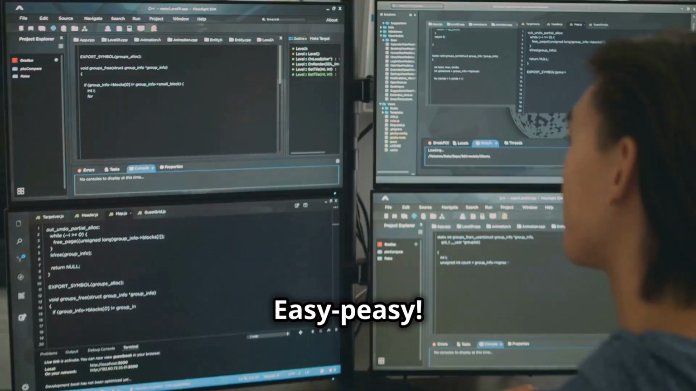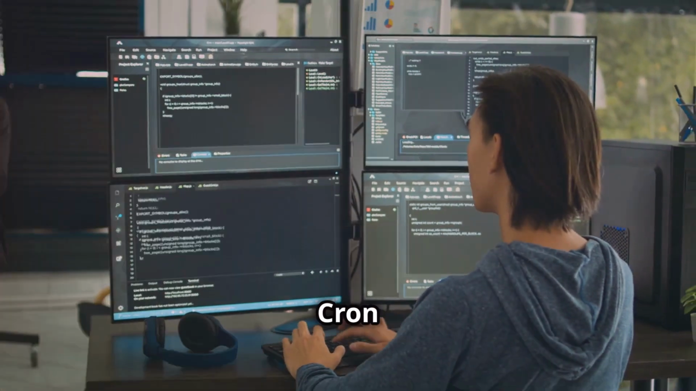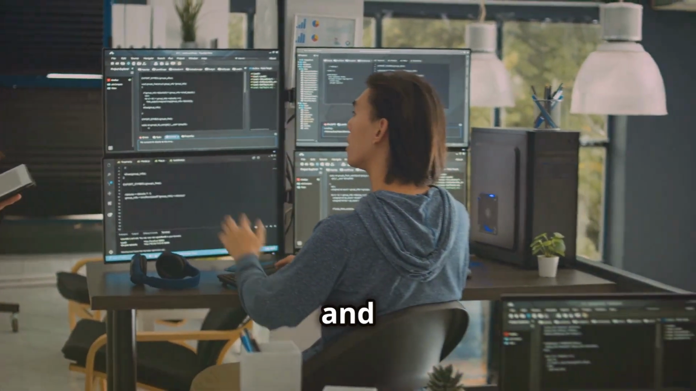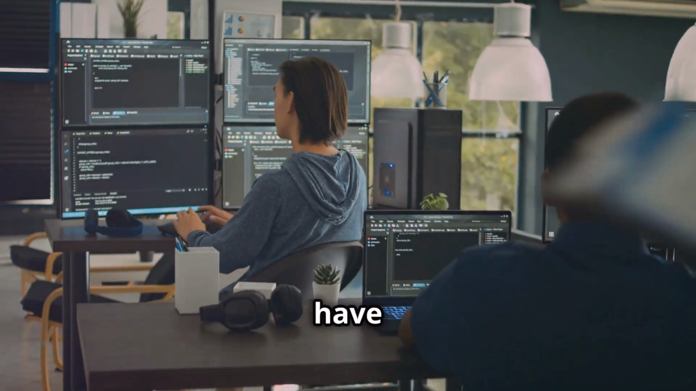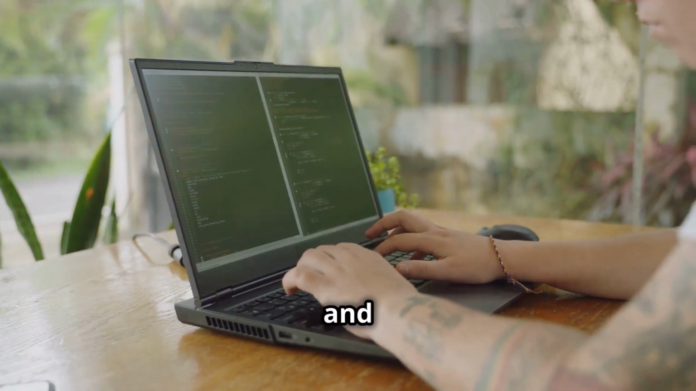Automation, easy peasy. Combine this script with a scheduler like cron or Windows Task Scheduler and gather fresh data on autopilot. So there you have it. Python web scraping made fast and easy.